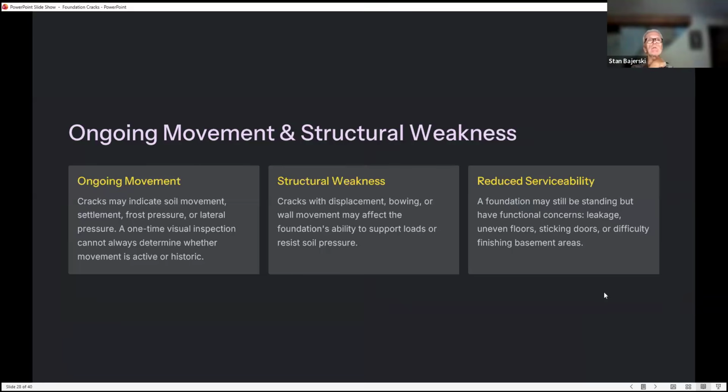Cracks may indicate soil movement, settlement, frost pressure, or lateral pressure. A one-time visual inspection cannot always determine whether movement is active or historic. Cracks with displacement, bowing, or wall movement may affect the foundation's ability to support loads or resist soil pressure. And the foundation may still be standing but have functional concerns, leakage, uneven floors, sticking doors, or difficulty finishing basement areas.